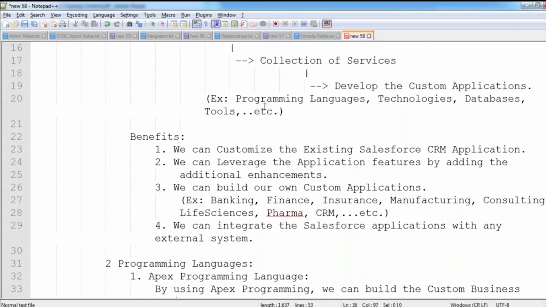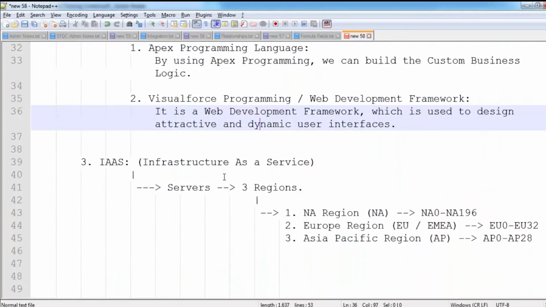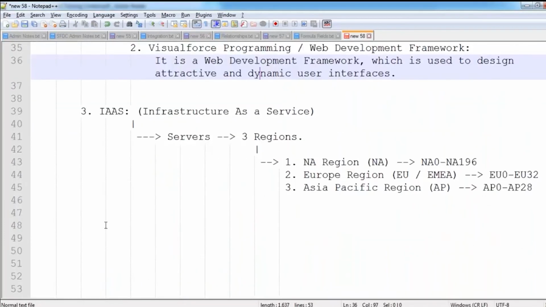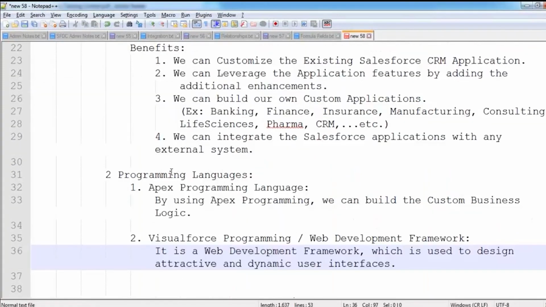As part of this development course, we are going to cover Apex programming, Visual Force programming, and then integration features also. There we are going to cover the REST API and SOAP API concepts in detail with some practical real-time use cases. These are the various features we are going to cover as part of the Force platform, that means as part of development. This is the overview of the development course, why we are going to use it, and the various benefits we get from this development.